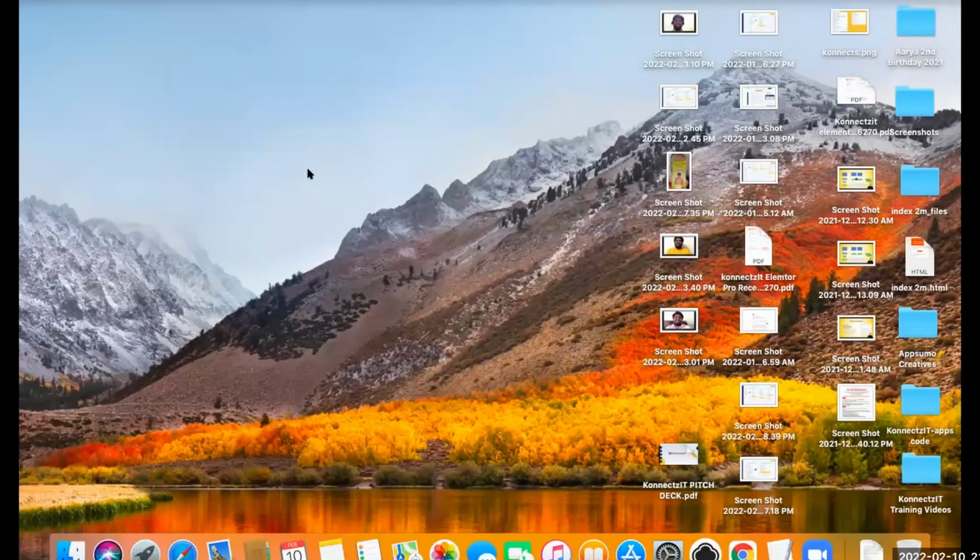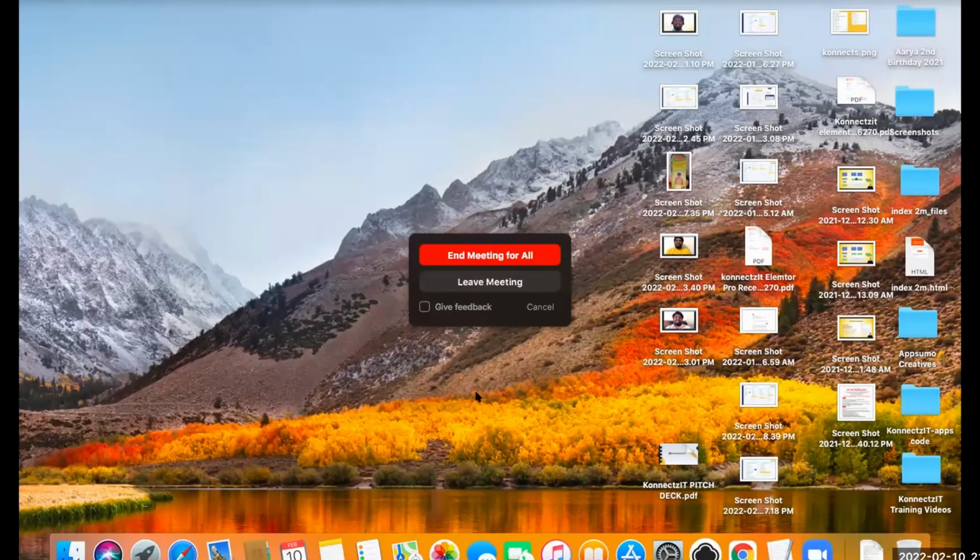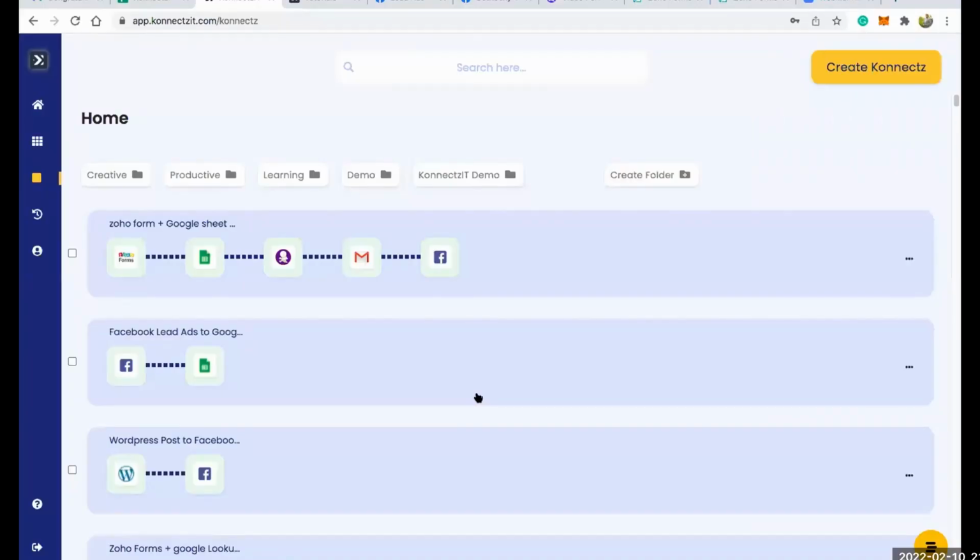Thank you for it. Hope you guys like the internal apps. So internal apps is the one which makes KonnectzIT more robust, along with the use of webhooks and APIs.